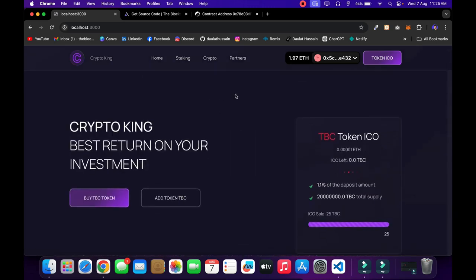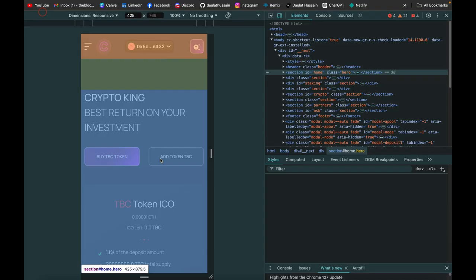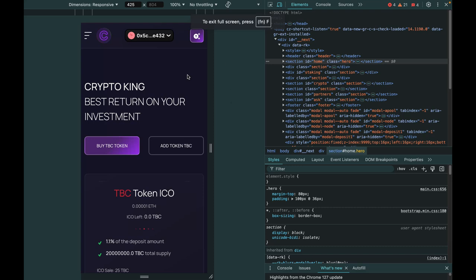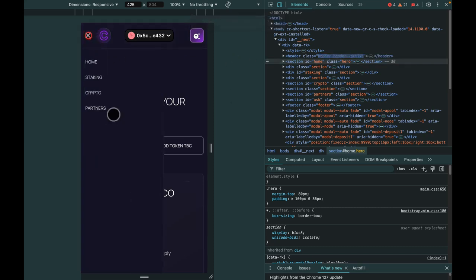Everything looks good. It's 100% responsive for all devices. If I show you the inspect element, made on the big screen, this is how it's going to look on a mobile device. It looks incredible. You can click here, and it's going to give you the side modal.